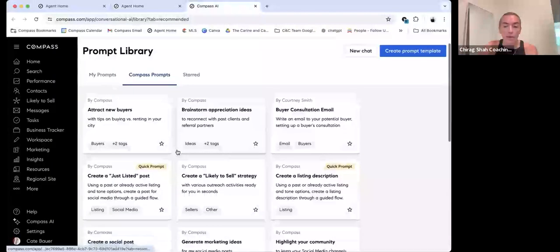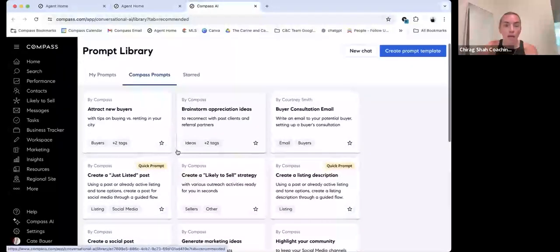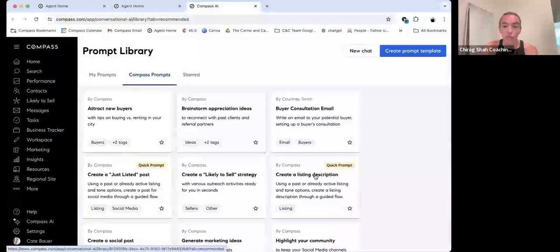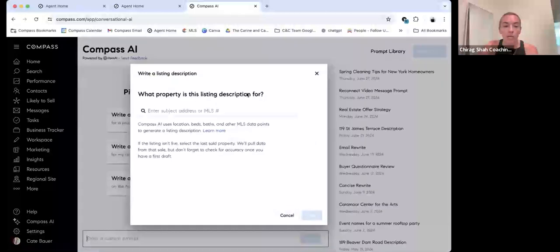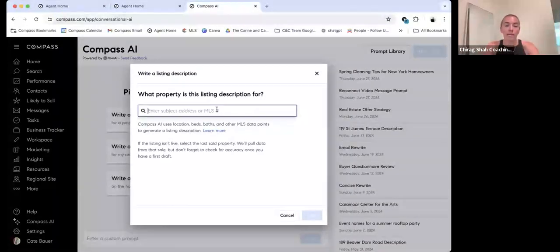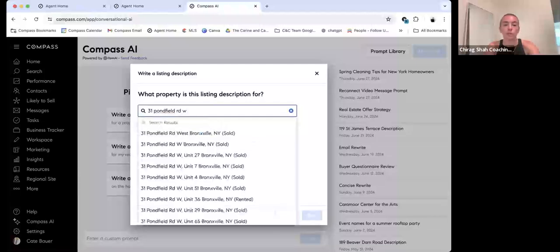So many in here. I'm trying to think what else I've loved it for. Obviously creating listing descriptions, I think is great. So it'll actually let me put in the address. So I'll do a new one that I'm doing today.